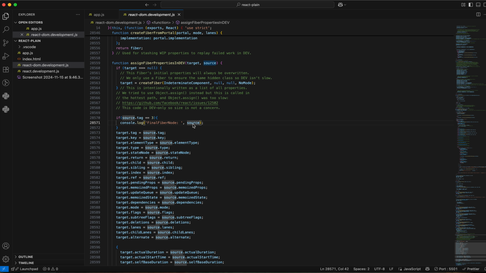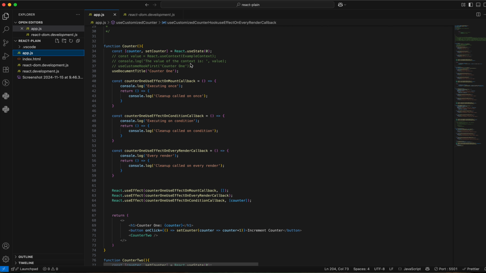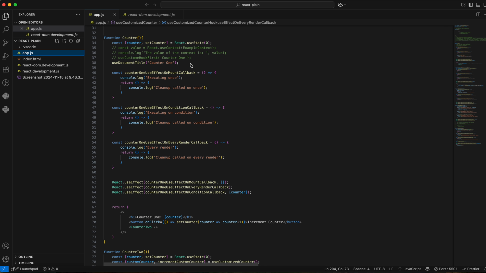As you can see here, I have added this console log. It took me roughly 4 to 5 hours to figure out where exactly I had to add this log so that it makes sense. Let's move on to the JavaScript part. It's a pretty straightforward app, which is nothing but a counter.